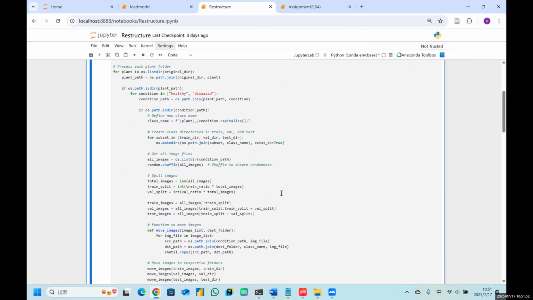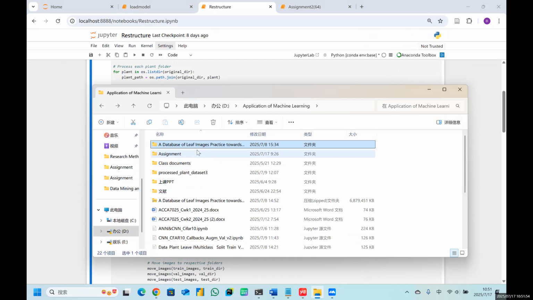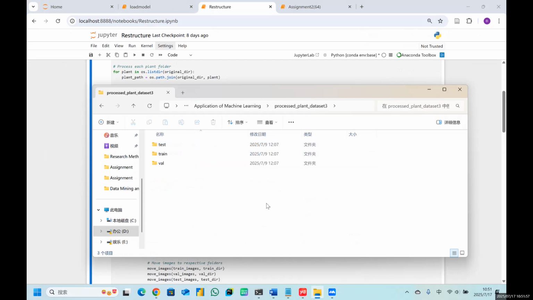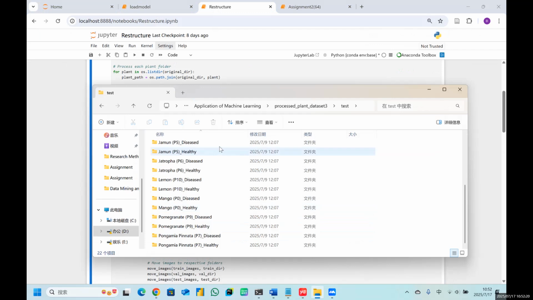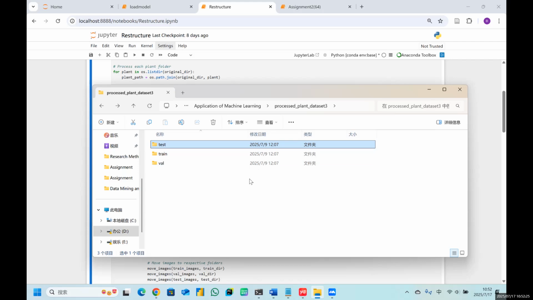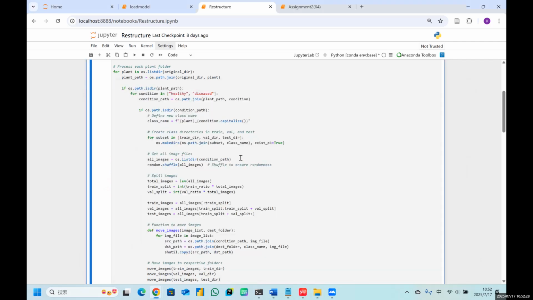The file structure of the images after restructuring looks like this. Here we have 70% for the training set, 15% for the validation set, and the test set. And there are different classes, where the name is the class name, and the number is the number of images in the class.